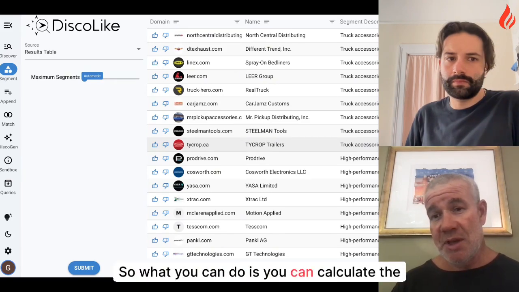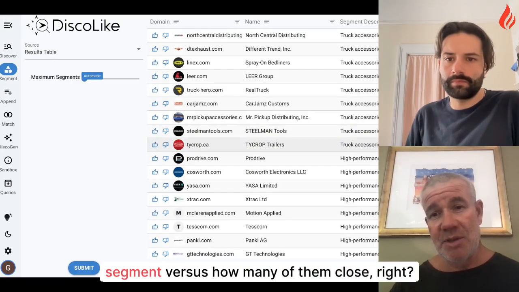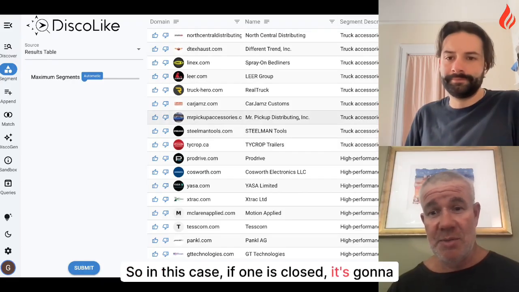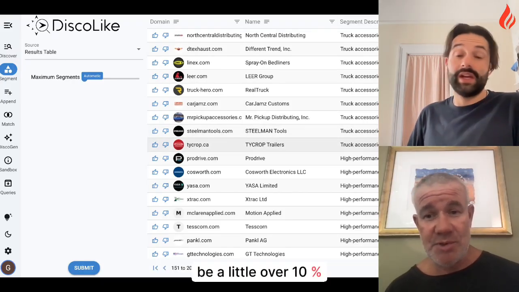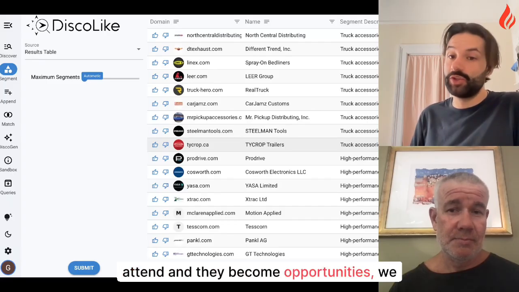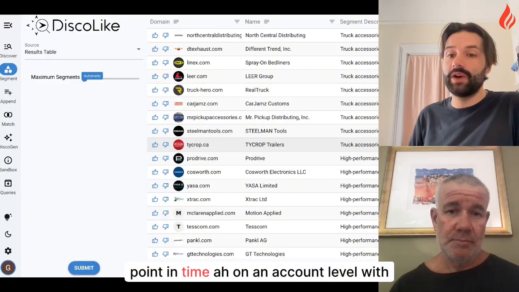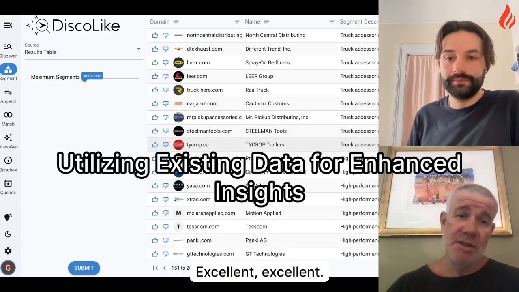So what you can do is calculate the ratio of the records in a cluster in the segment versus how many of them close, right? So in this case, if one is closed, it's going to be a little over 10%. At DealFlare, when we book meetings and they attend and they become opportunities, we actually start scoring them at that point in time on an account level with DiscoLike. Excellent, excellent. So this is a perfect idea.